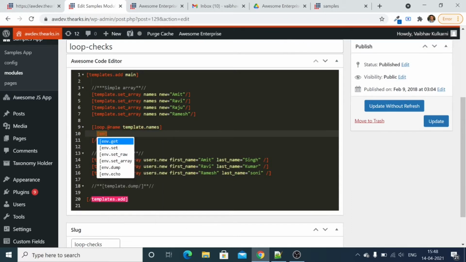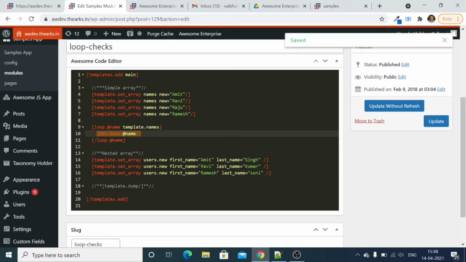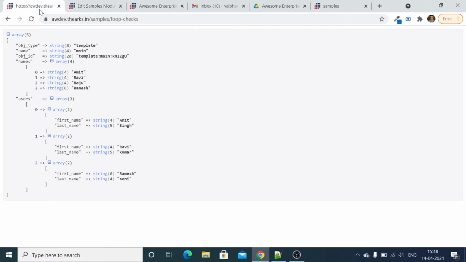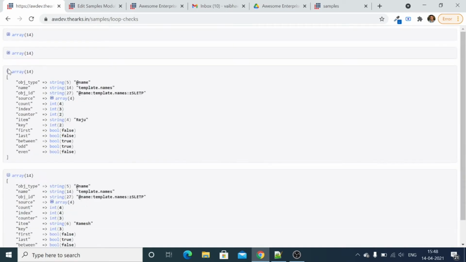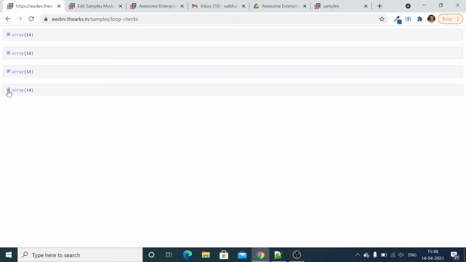So let's check env.echo @name. So we are printing the element @name. So let's go back and check the output. Now the output comes 4 times because we have 4 elements. Now we will check one by one.